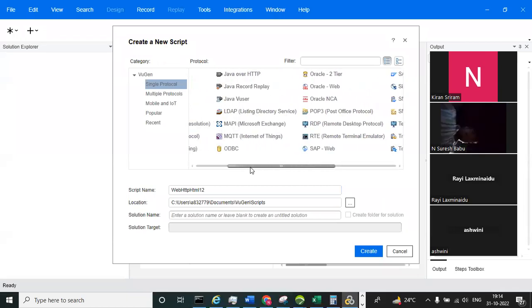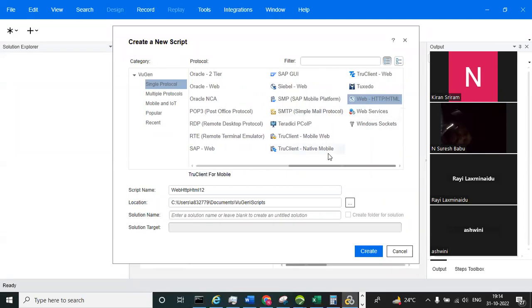After that, we are able to see the protocols. These are all protocols. But when we are doing it for a web application, which protocol can we select? The Web HTTP/HTML protocol, because for all web-based applications we need to select that protocol only. Nowadays maximum projects will be web-based only, and every protocol will be similar to this. That is why I selected the Web HTTP/HTML protocol.